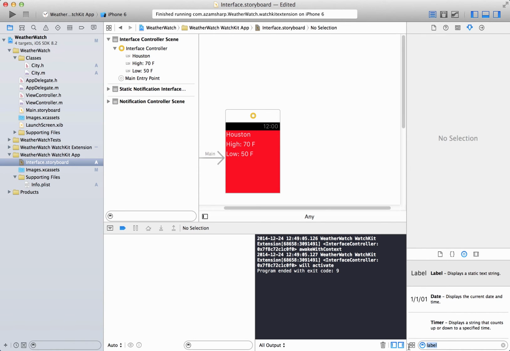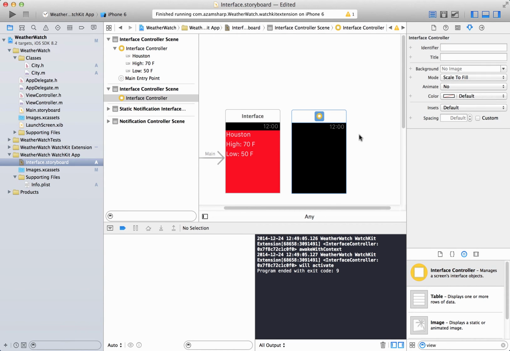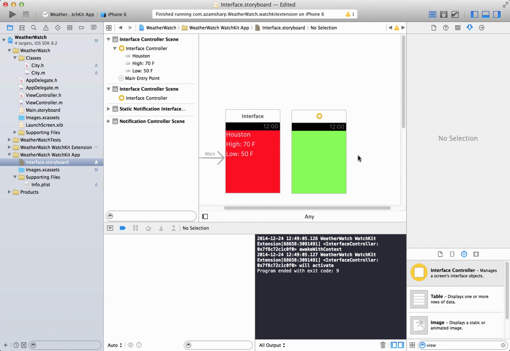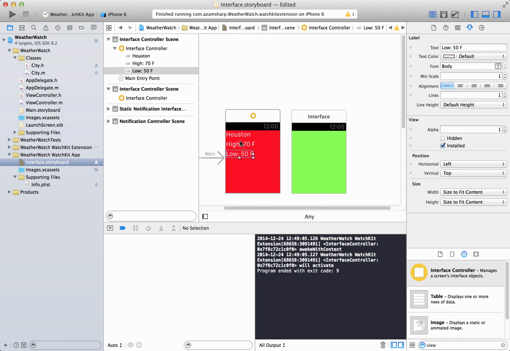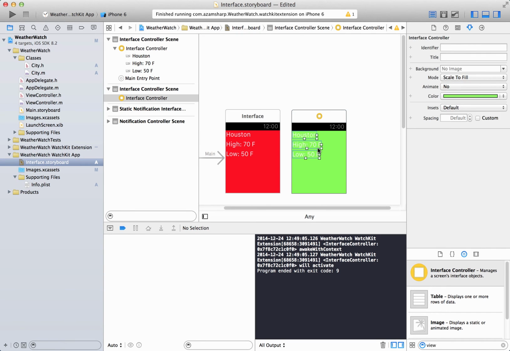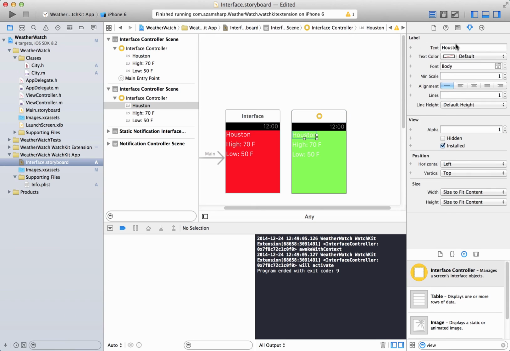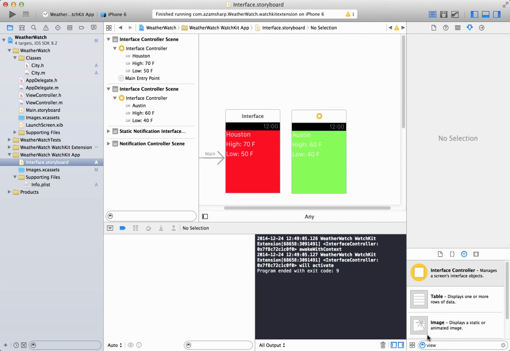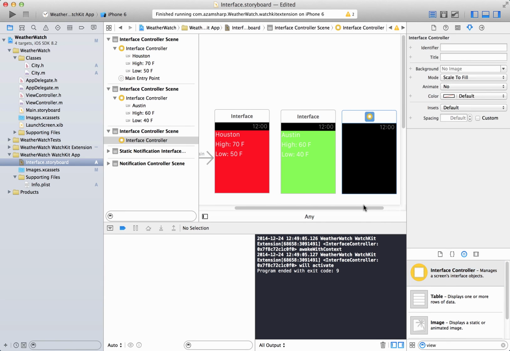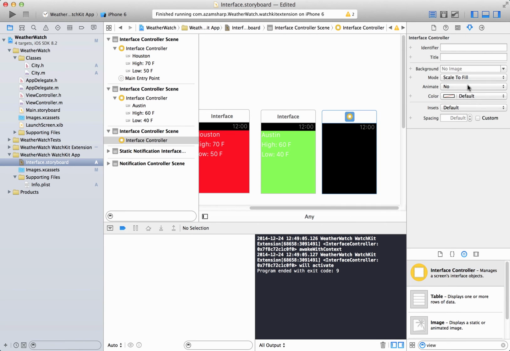All right, and if we want to add another controller, basically that's all you need to do. You just drag it over here. Let's go ahead and change the color. All right, here we go. I wonder if I can copy these and paste them over here. Oh, I can. All right, and let's just say this is Austin. High temperature, whatever, doesn't really matter, 60, and low temperature, let's just say 40. All right, let's go ahead and add one more. And of course, again, change the color.